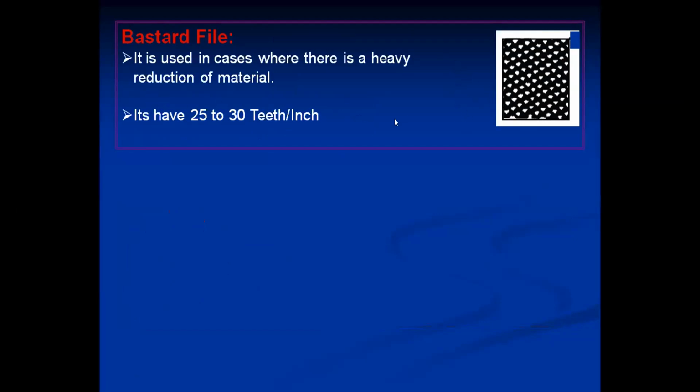First we will see the use. It is used in cases where there is heavy reduction of material. So we are using this file for removing heavy reduction of material. In those cases, we are using the bastard file. And it has 25 to 30 teeth per inch. This is the bastard file.